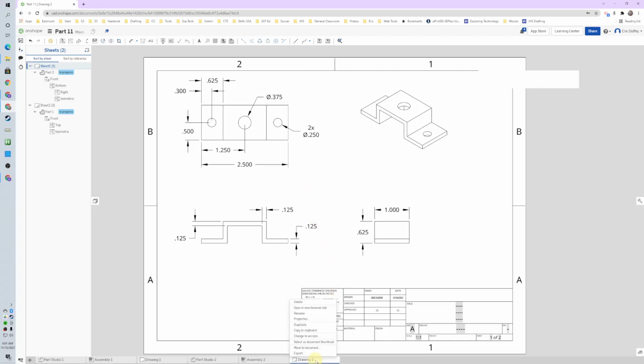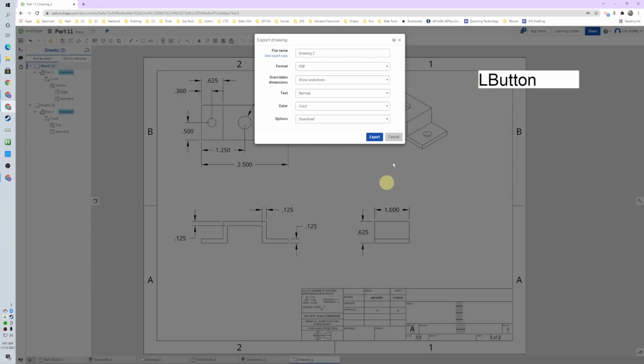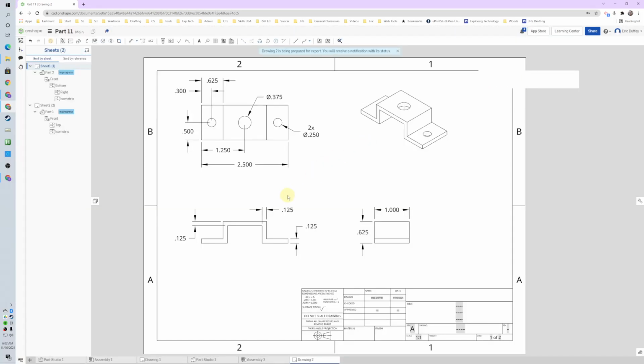So if I right click on the drawing itself and then I click on export, we got different options that pop up. And I think by default was DWG, so we could download this and use it in AutoCAD. But I'm going to do a PDF today. And then everything else, I'm just going to leave on the defaults and go ahead and click on export.